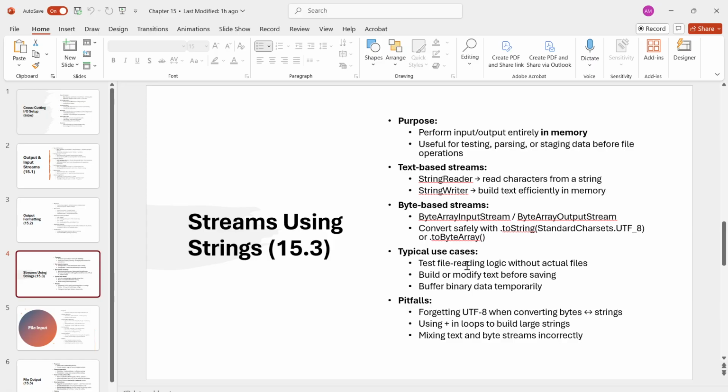And another use case is building up content without saving. You can write everything to a string writer, inspect it, and then dump it to disk or send it over the network once you're ready. And encoding and decoding binary data. Byte arrays are perfect for temporary staging of images or serialized objects in memory.